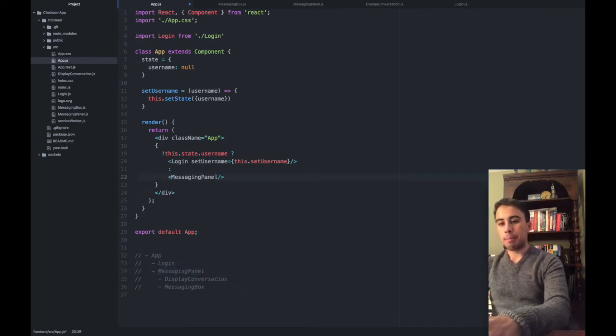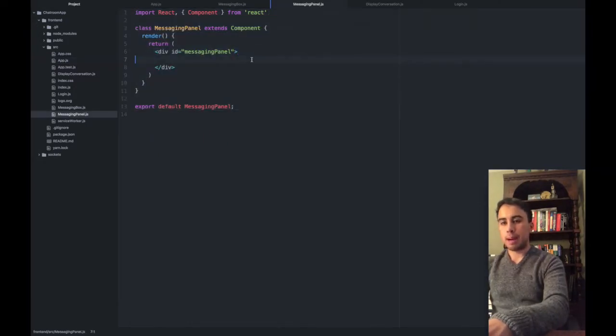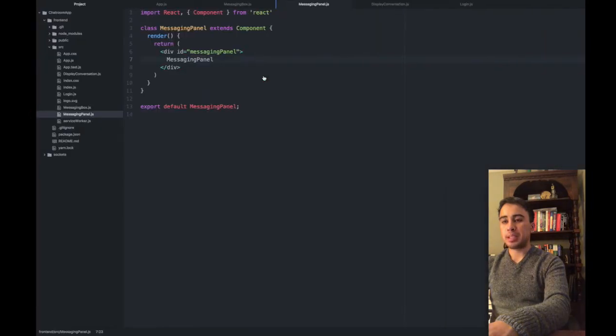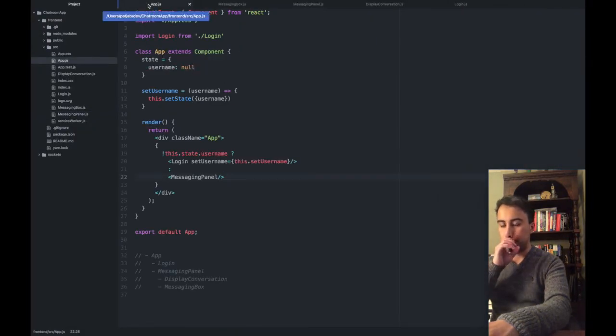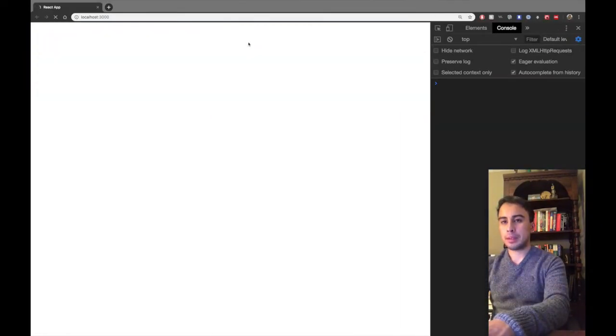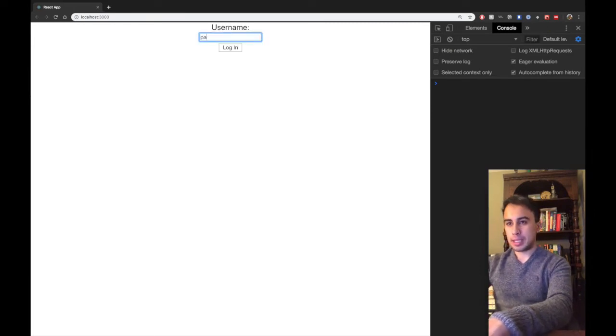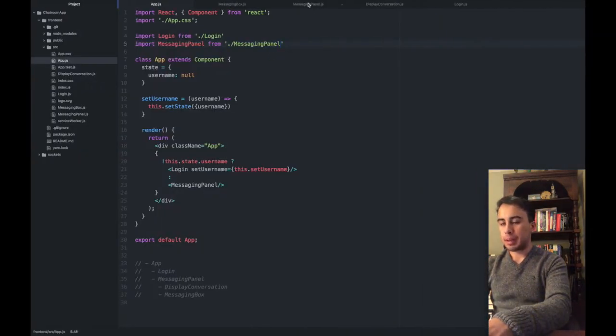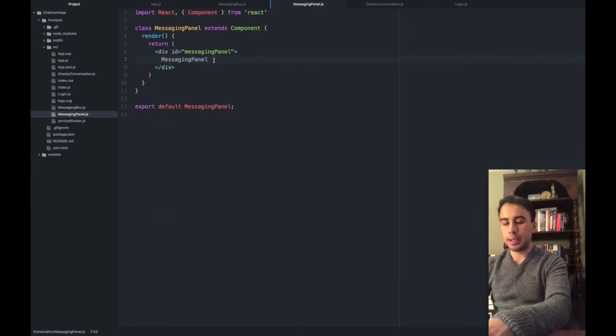So there's our messaging panel. And just to see that that's what's happening, I'm going to write the word messaging panel here. And then we're going to take a look. Messaging panel is not defined though. So in addition to login, we have to put in messaging panel here, messaging panel there. And then once I sign in with the username Patrick, I see the messaging panel because I'm already signed in. So the messaging panel is going to be here.